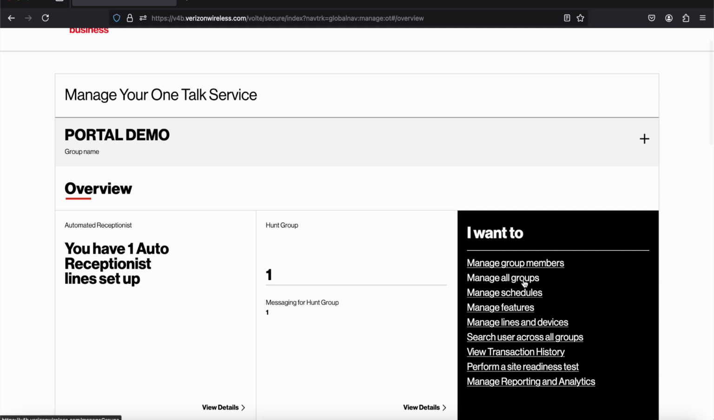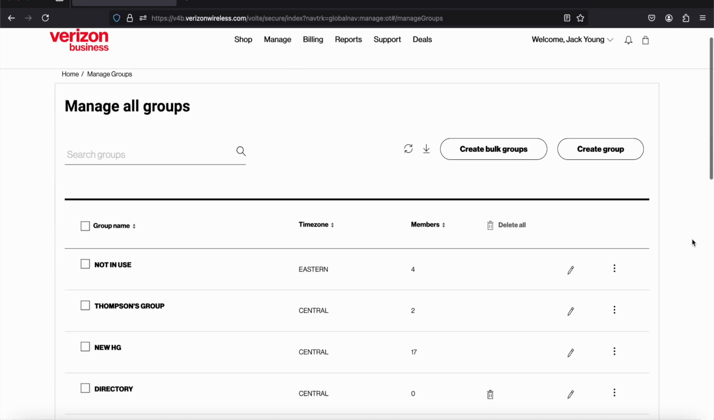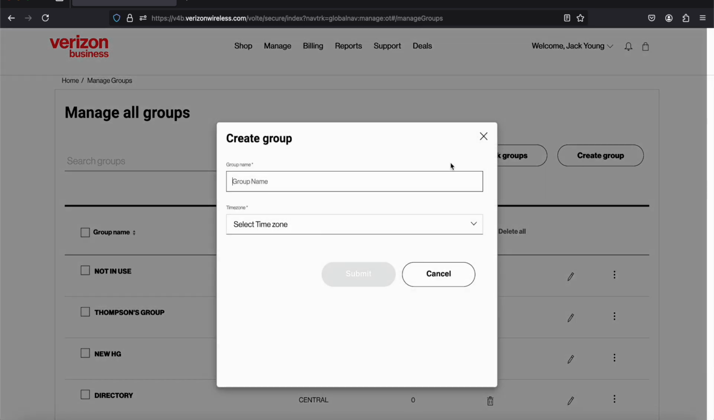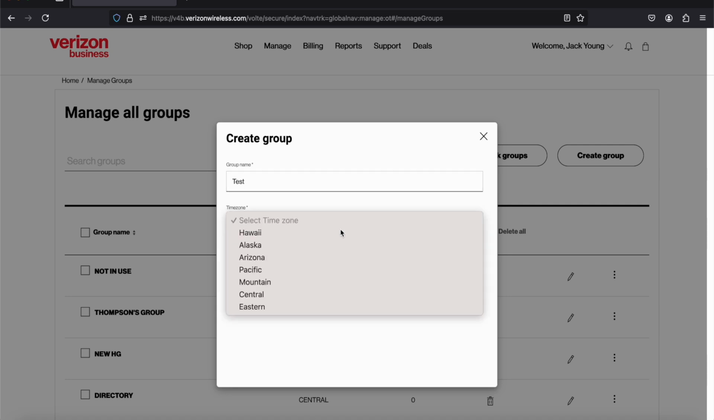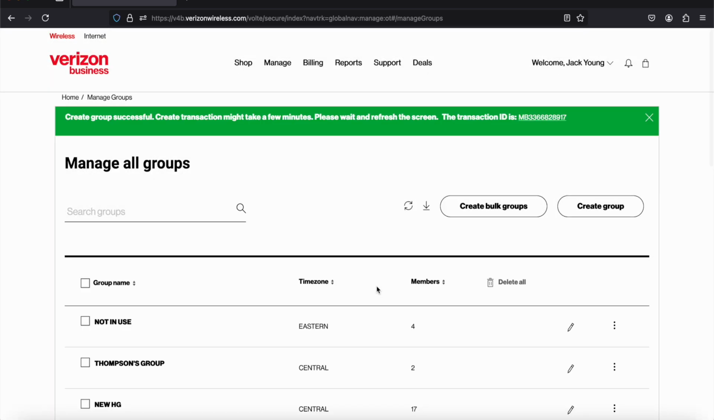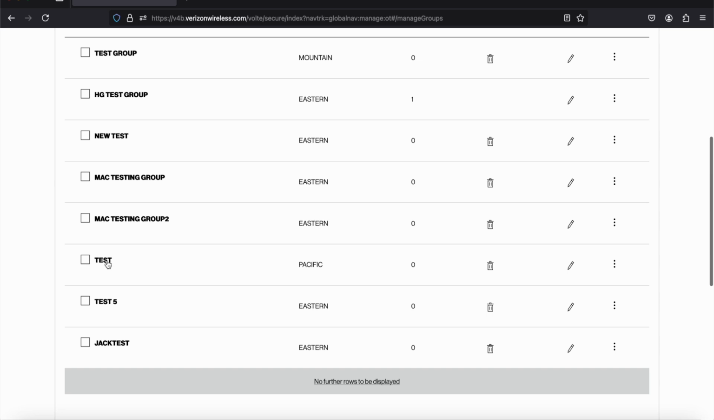As far as your groups, you can click Manage Groups to create groups or edit existing groups. So to create a group, you click Create Group, and we'll label this Test Group, and then we, of course, need to pick our time zone. I'll do Eastern. Okay. You can type in Test Group here.